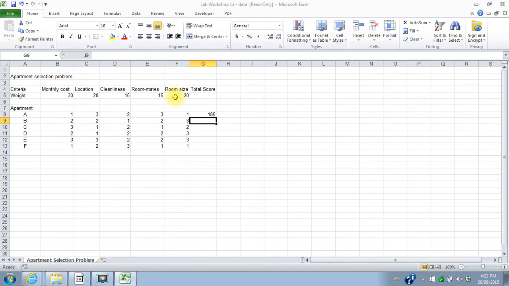And when I'm finished, I can just press enter. And it tells me that the total score for that apartment is 185. So I want to do that same process for each of the apartments. What happens if I try to copy this down? So if I do Control C to copy, and then Control V to paste, it doesn't seem to be doing it correctly.